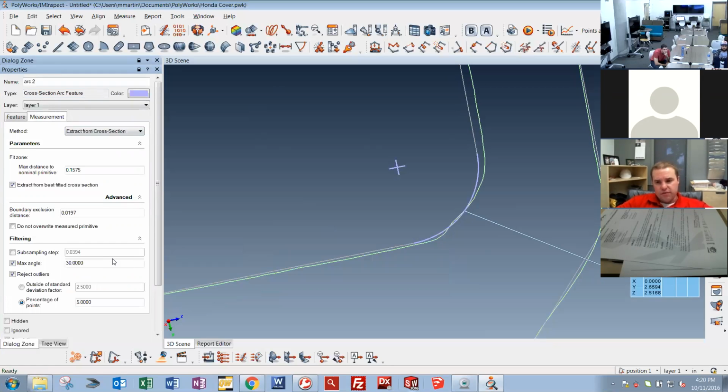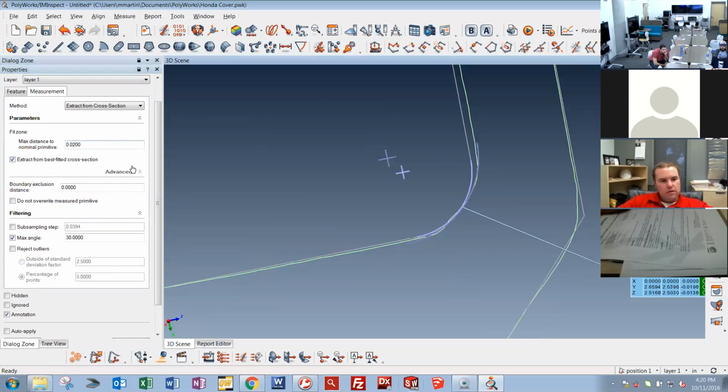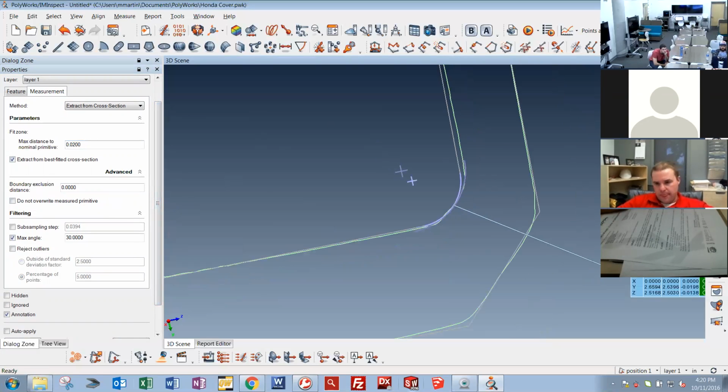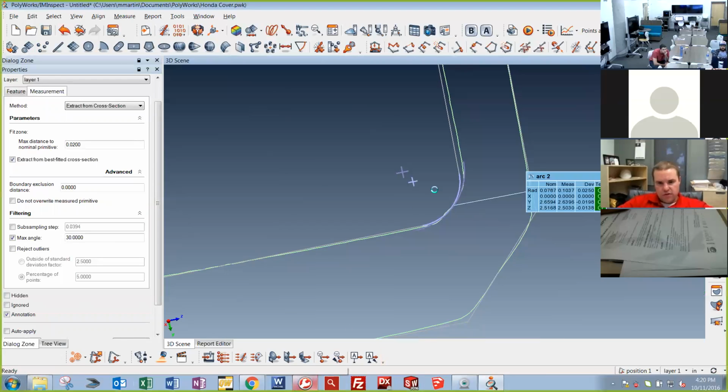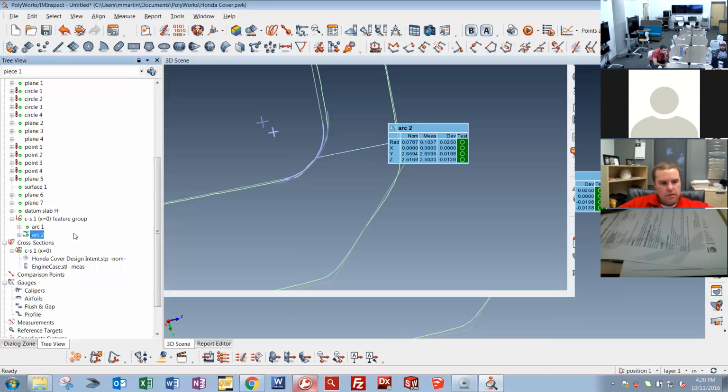You now know that if you had a series of arcs, you would probably want to set this up going forward, selecting them all, because you know the settings now. Take the boundary exclusion down to super small, turn off the reject outliers, make this a little bit smaller to 20,000. So now it extracted. You know it extracted, you know how it's fitting. You've got the cross section in the best fit, so you can see what the software is doing in the background to fit that arc. So now we have those extracted as well.